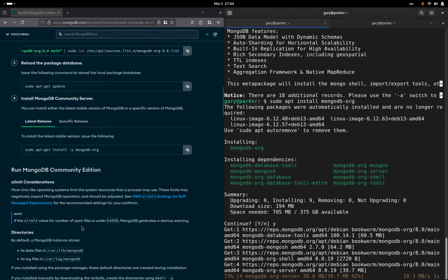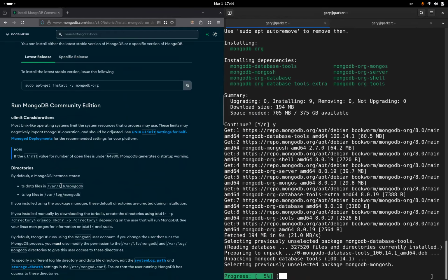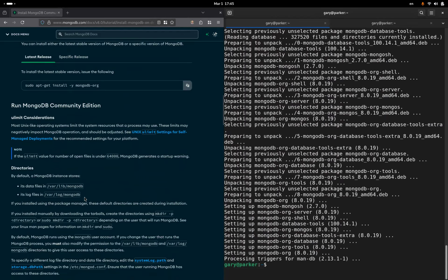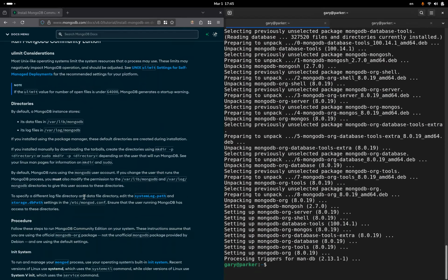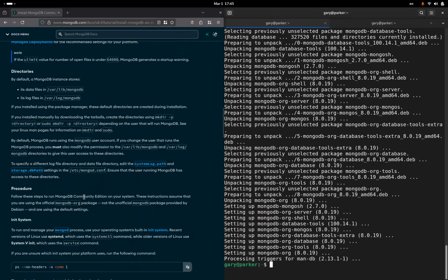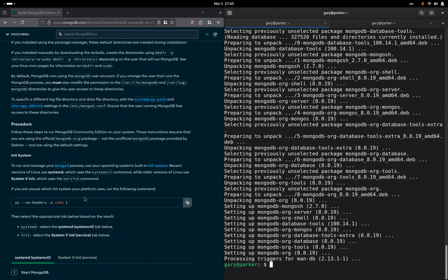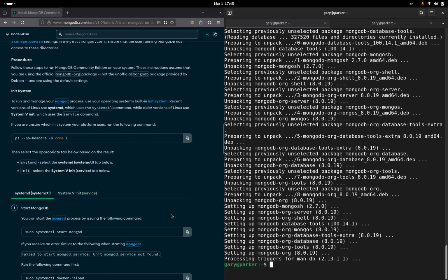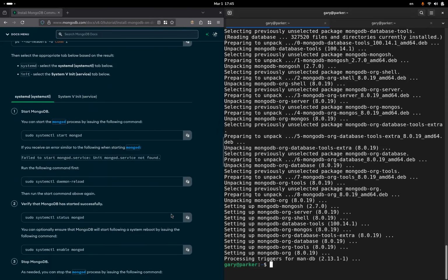Okay, so to run it, it says that data files are going to be in /var/lib/mongodb and log files in /var/log, typical. Okay, looks like everything went all right. Yes, so we have systemctl most likely. Yeah, we're systemd for sure. System V is old. All right, so let's go try to start it.